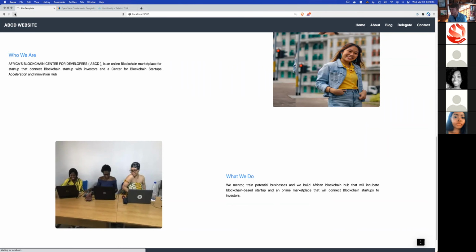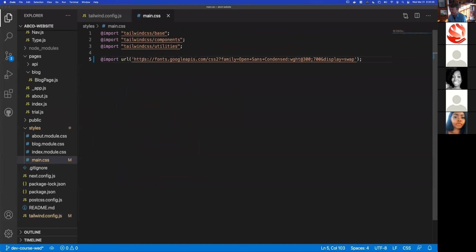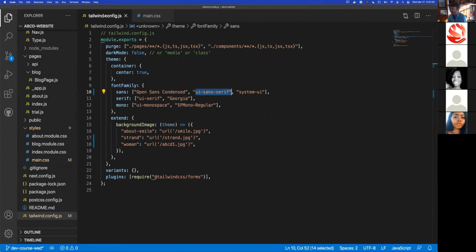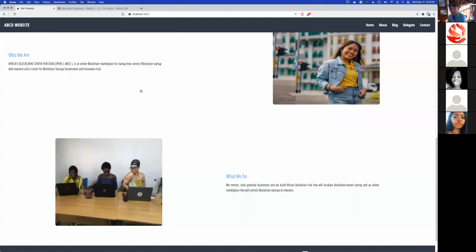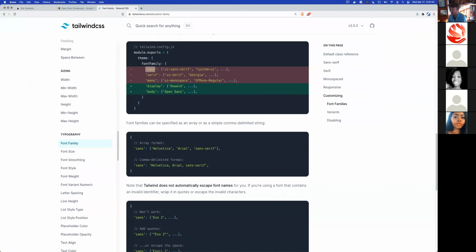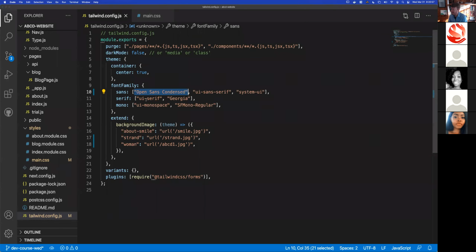So again, the workflow is I import into main.css. I add the name of that font here. And then I'm pretty much good to go. Okay, now I've got a custom font. You can add as many as you want, right? So sans, serif, and mono are built in, but if you want specialized names for fonts, just like we have specialized names for backgrounds, you can do that in tailwind.config, right?